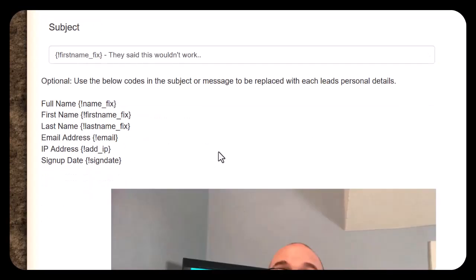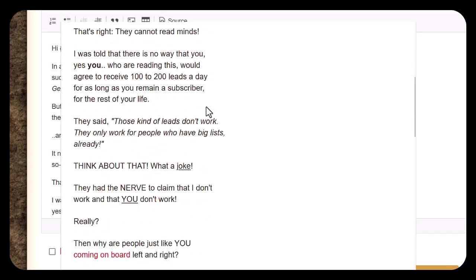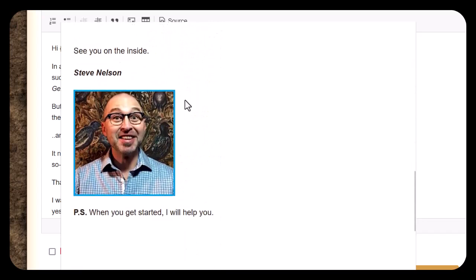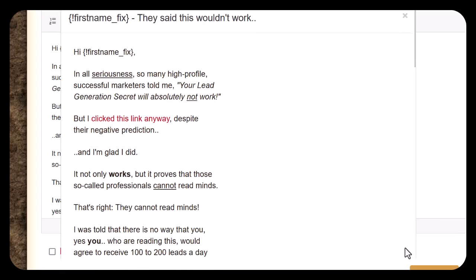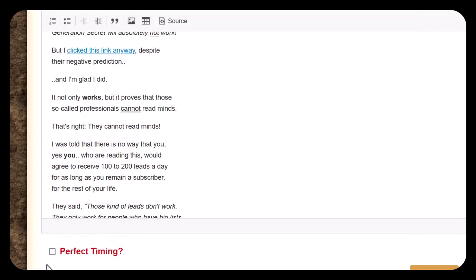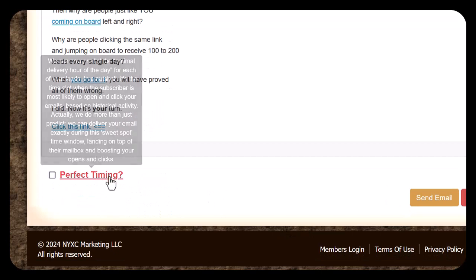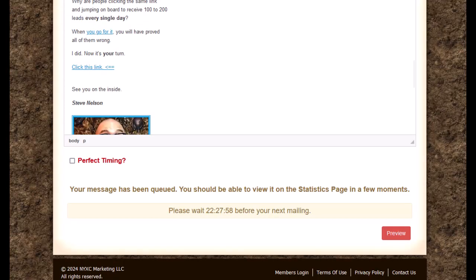So the email's ready to send. We'll just look at it in preview. Now, we've already tested all the links. The email is there. It looks perfect. So we're going to close this preview, click close, and I'm going to send email. Now, I'm not going to use perfect timing in this one. I'm just going to click send email, and here goes. Your message has been queued. You should be able to view it on the statistic page in a few moments. Please wait 23 hours before your next mailing.